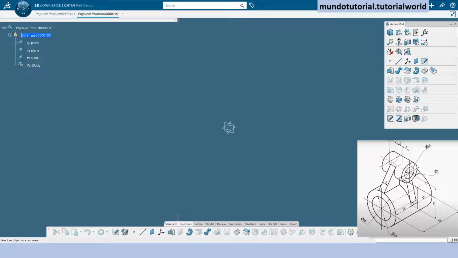So again, a new exercise using Part Design. On this occasion, we have an isometric view with the key dimensions. For this geometry, I will not generate a 2D because we have everything that we need in this image. One of the dimensions is a bit hidden on the top, but I will let you know what the value is. So let's start with the main cylinder.